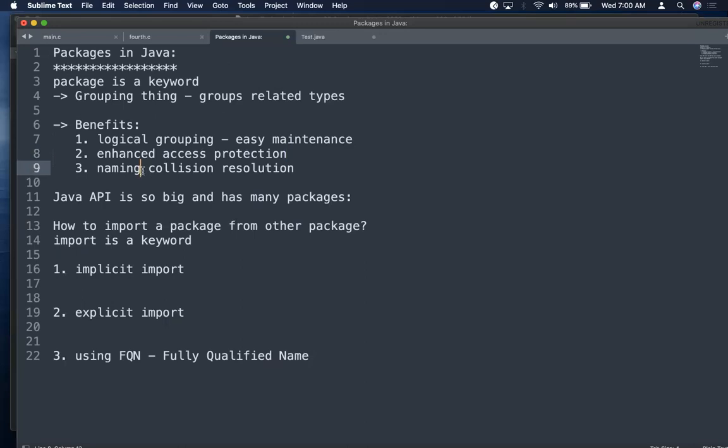And most important is the third benefit, that is naming collision resolution. Now all the applications that we develop are very big in nature. Say you are maintaining some enterprise application. An enterprise application is an application that is spread across the world. It's a distributed application. So you will be working from your place and somebody else is also working on the same project from another place. At the same time, n number of people will be working.